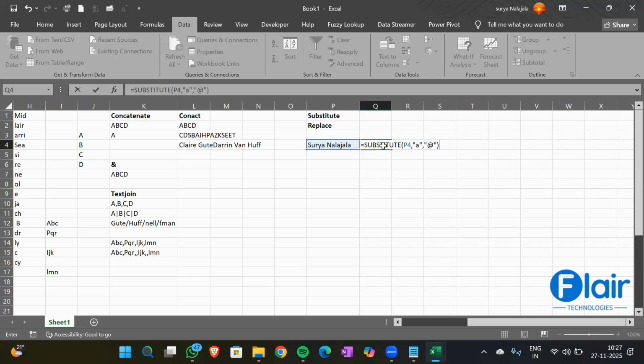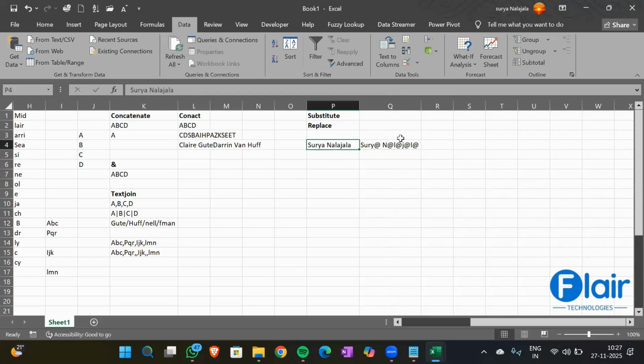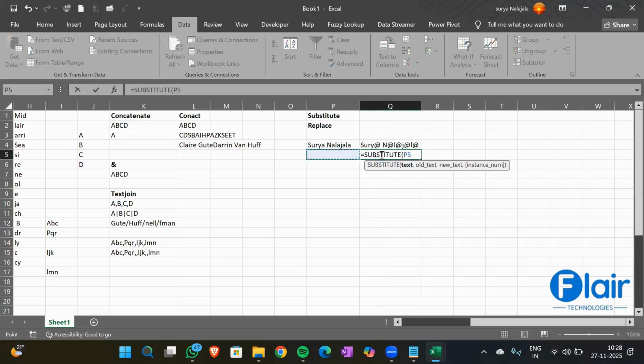Let's close the bracket. See here, wherever you have the A, that A was replaced by the at-the-rate symbol. Now, equals SUBSTITUTE, this is the text, the old text is A, the new text is the at-the-rate symbol, but this time I'm giving the instance number of 1. That means, how many instances of A do we have here? 1, 2, 3, 4, 5 A's.